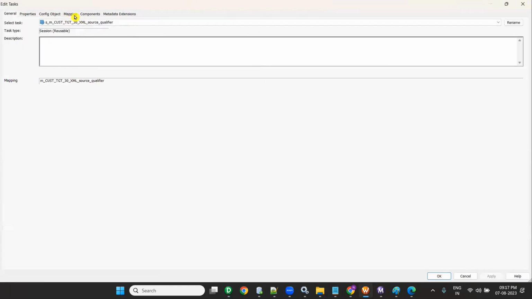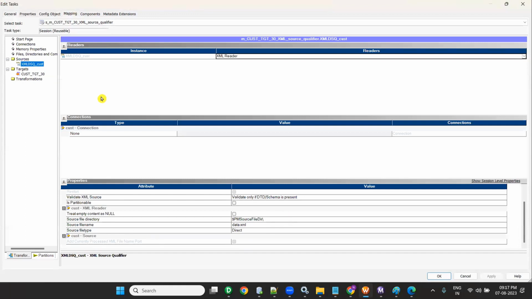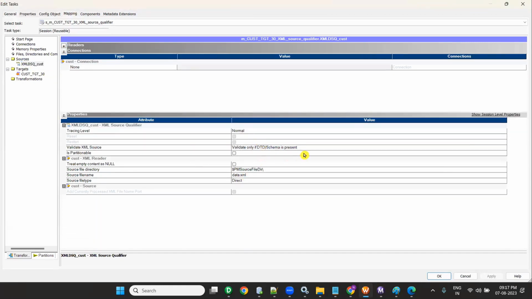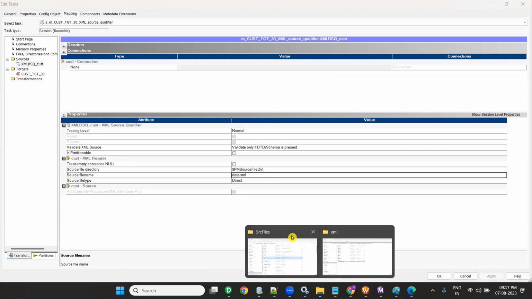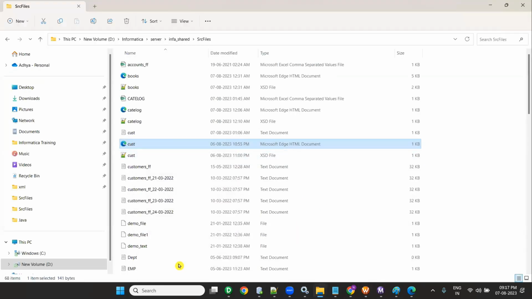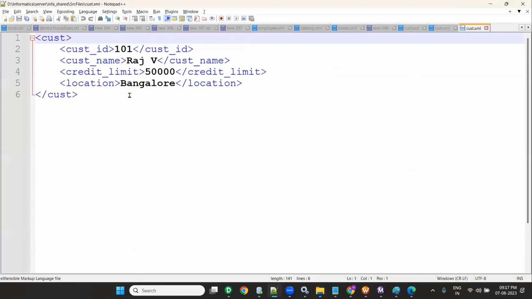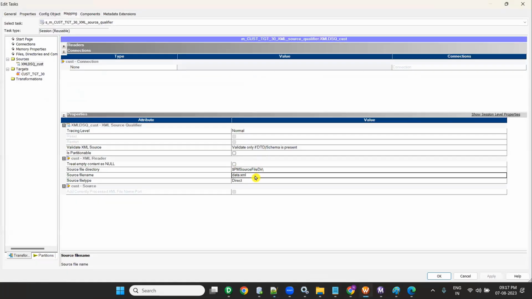Now here, what is your source file? Under this, what is your source file? What should I write? Cust.xml. My actual XML file is cust.xml, correct? This is my requirement. I should read the data from cust.xml, correct? So first I created the XSD, then imported it, then dragged the XSD to the mapping. The XML source qualifier has come. Now here you should write cust.xml under sources. Are you clear? Read the data from XML through XSD.